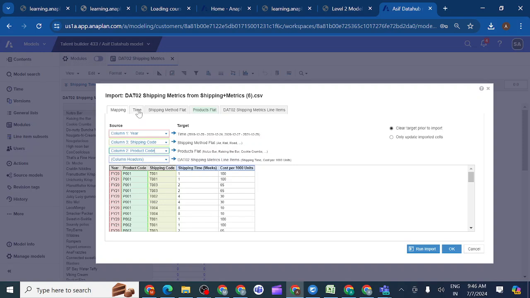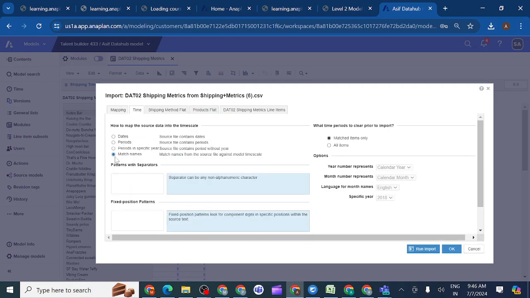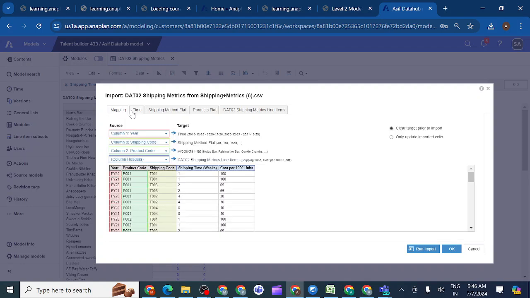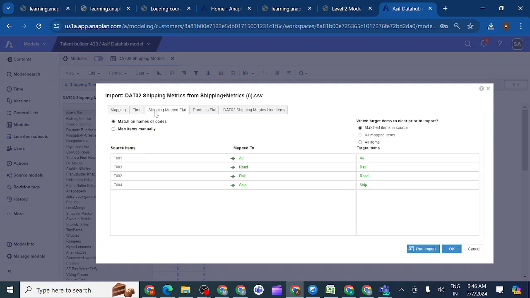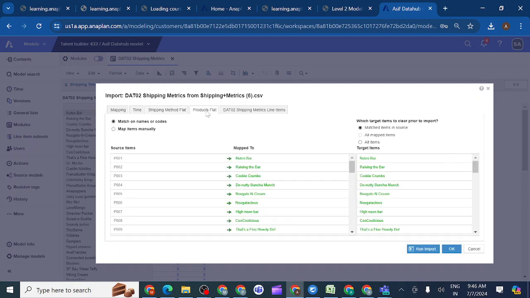So we should check Column 1, Column 2, Column 3. Everything is fine. We need to check every tab. Match names is fine, time is fine. We can check here shipping method flat. Is every item getting mapped or not? Each and every tab we need to check.